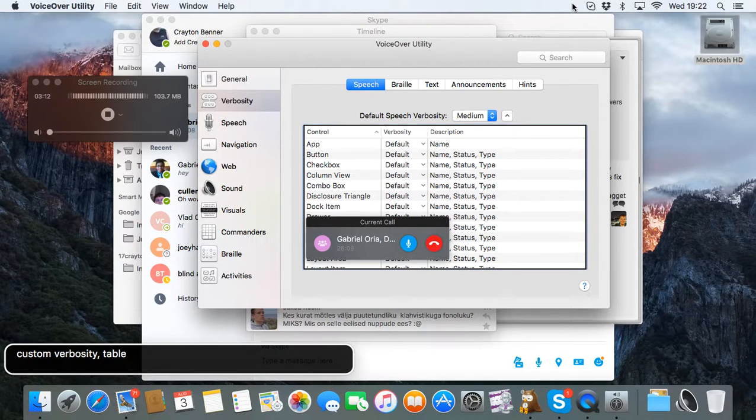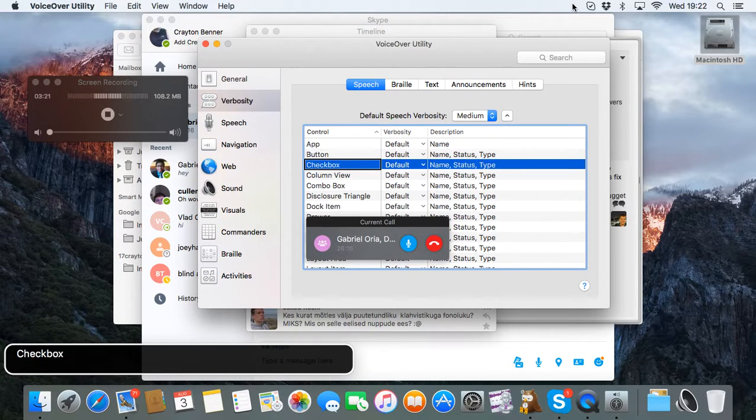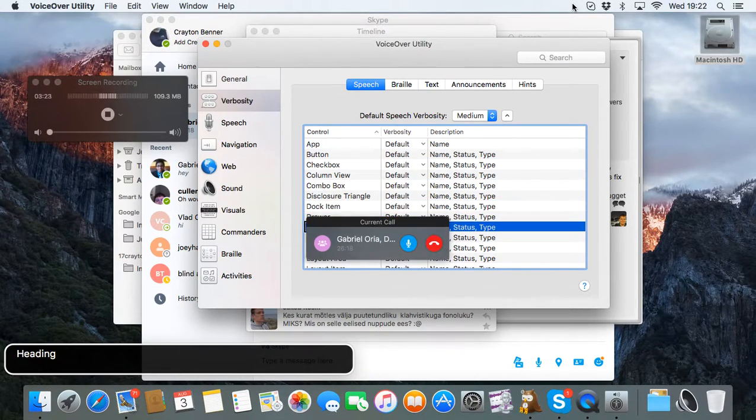The medium. So I set that to medium, and then I go additional speech verbosity options. Uncheck checkbox. I go ahead and check this. Check additional speech verbosity options checkbox. Because there is something that I change. Custom verbosity table. Now in this table, I just interact with it.